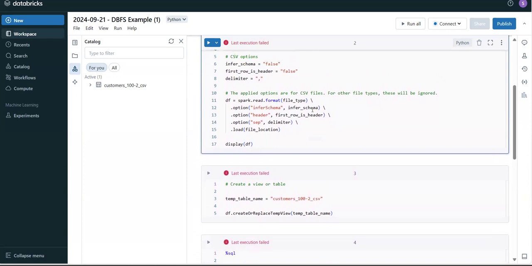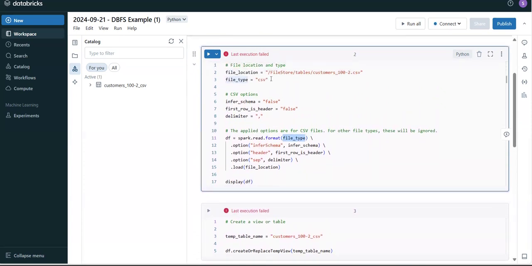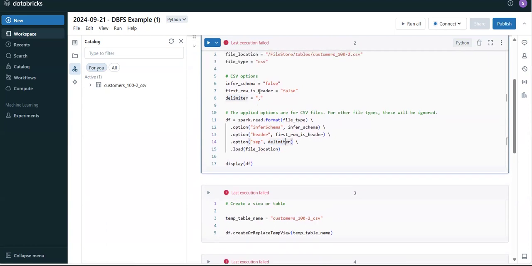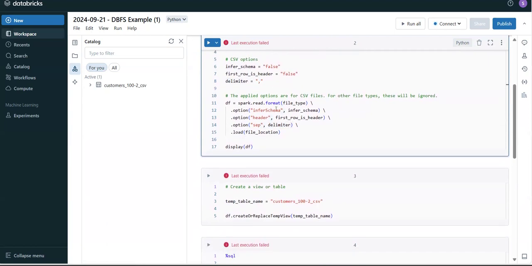Then what type of file? That type is specified here, inside the format. Then what is the separation between them? What is the delimiter that separates each and every value? That is a comma, that is also provided.